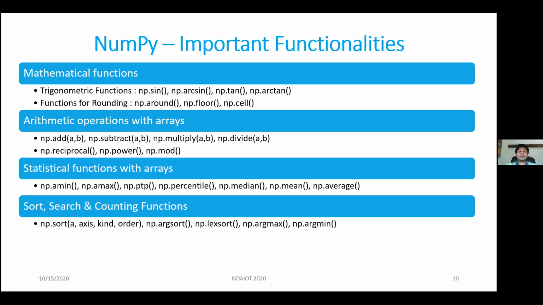Now we see some of the important functionalities provided by NumPy at a very high level. Some of the mathematical functions are trigonometric operations we can do, where np is the abbreviation for NumPy. We'll show how to use this. Then sine inverse, tan inverse. All this we can do. Then there are rounding operations, like np.around.